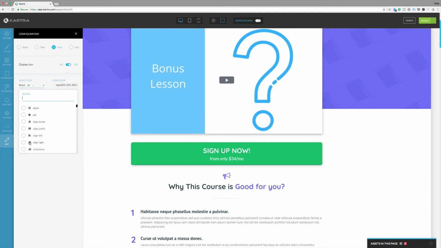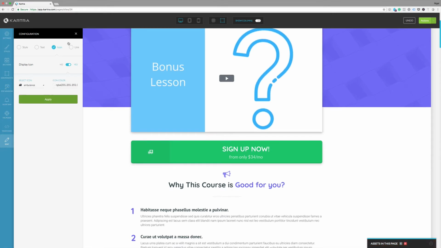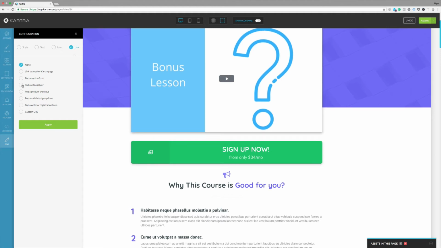And again, it's a standard set of icons. You can put an ambulance in there, apply it, and up it pops. No good reason for that, but just showing you what you can do. You can put a link in there, you can link it to a URL, you can link it to one of the other pages, you can link it to a video player. It's just really unlimited what you can do.